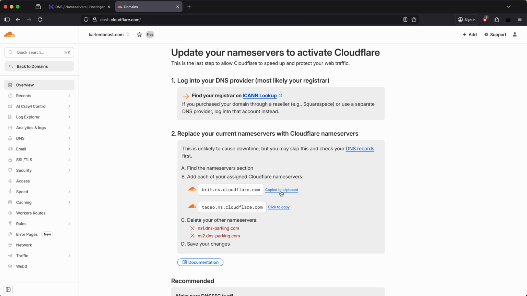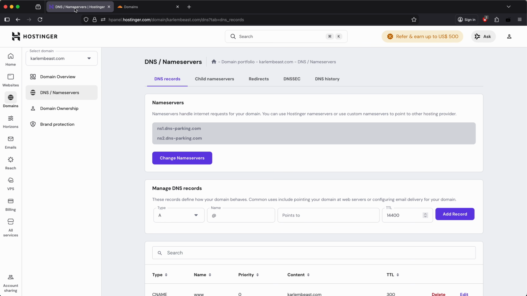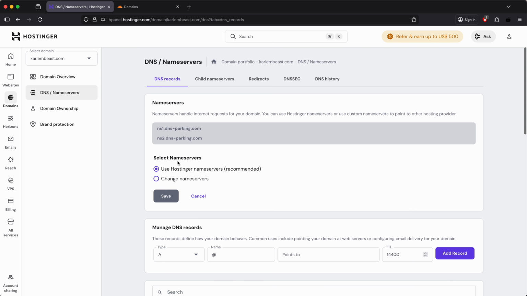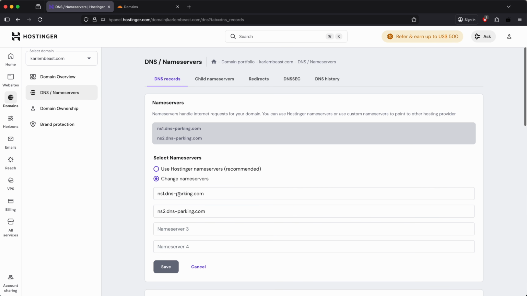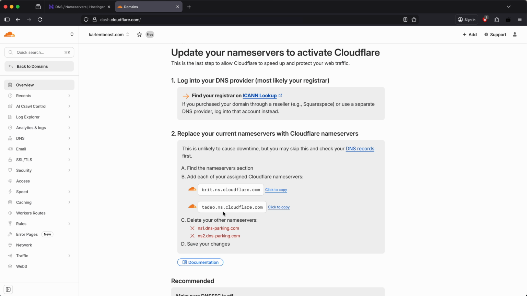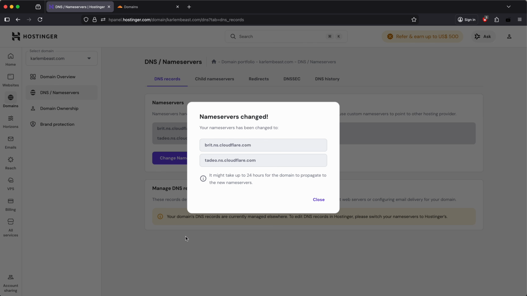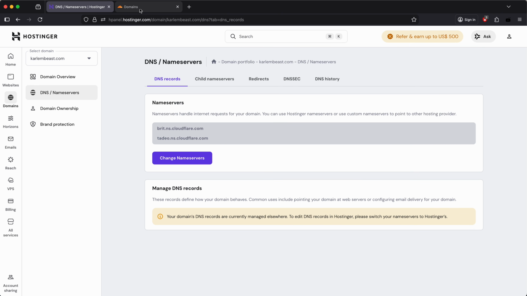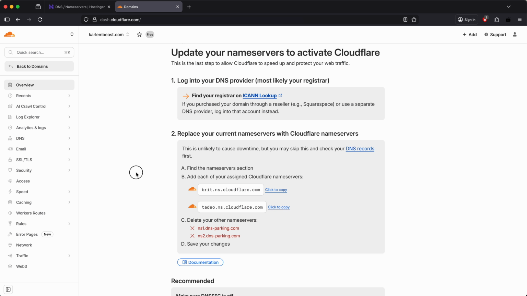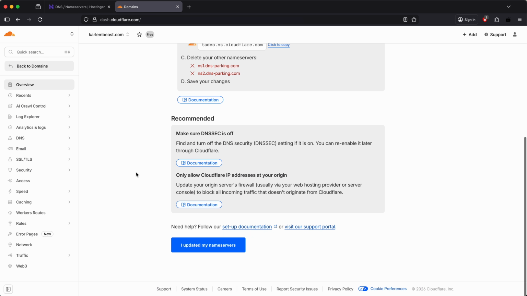Copy the first one, then head over to Hostinger, and under DNS Records, click Change Name Servers. Then click Change Name Servers and replace the name server with the one Cloudflare provides. Once copied over, click Save. Now let's go back to Cloudflare and click I updated my name server.